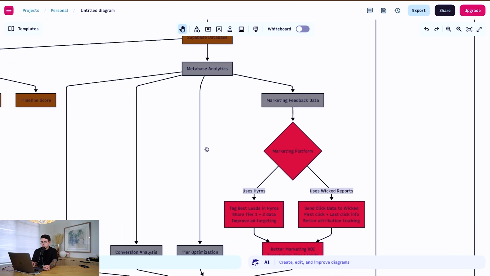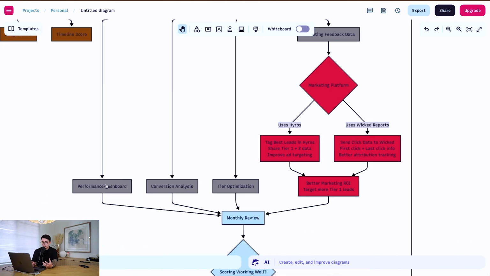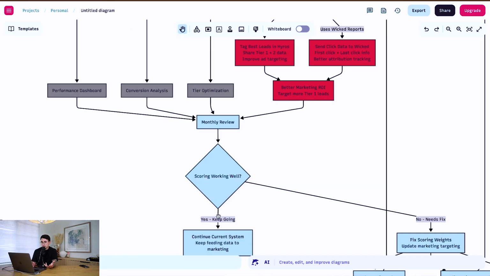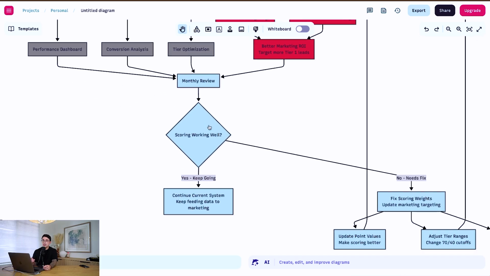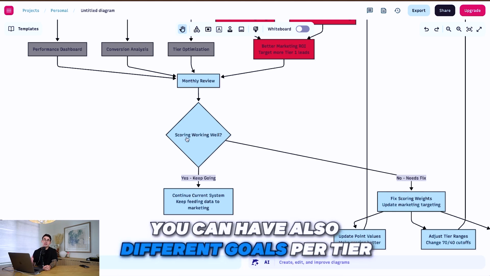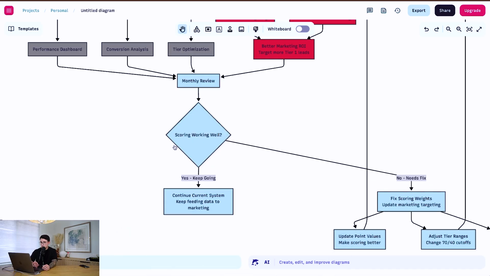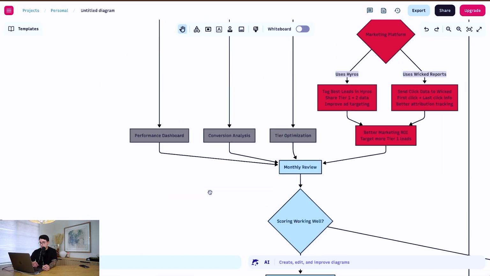Once we send this to Metabase, we're going to be able to understand the conversion analysis, the tier optimization, and then you can do a monthly review. Typically, how we analyze this is we look at the tier conversion rates. What's the average order value per tier? What is the close rate per tier? And then we identify which tier we need to optimize in order to grow the business, right? You can also have different goals per tier. So that is essentially, from a high level, what this is.